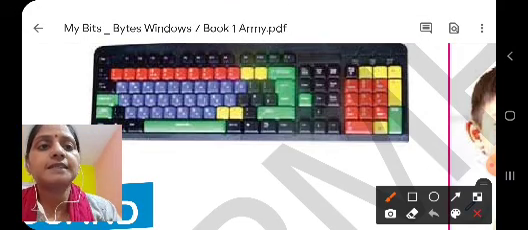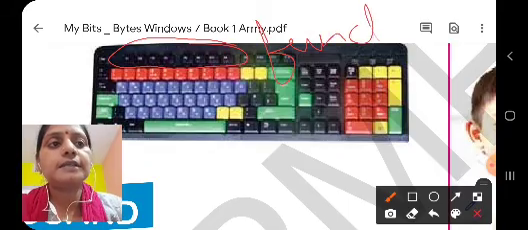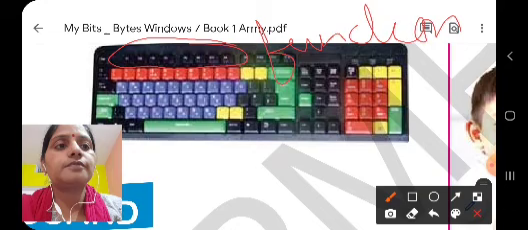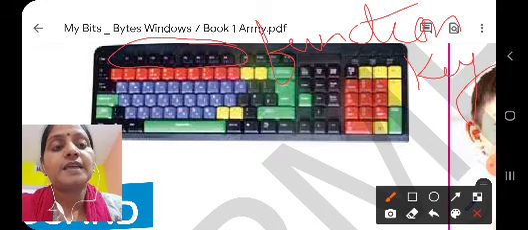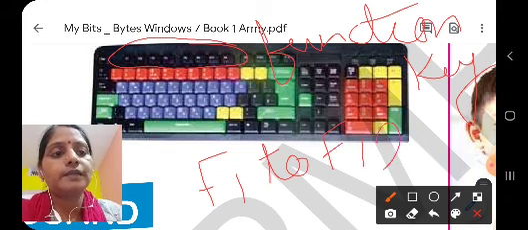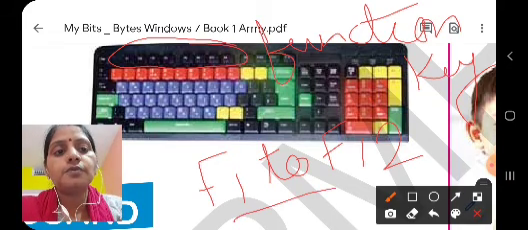So हम यहाँ पे देख सकते हैं ये ऊपर वाले these black keys are function keys. इसे हम function key कहते हैं. Function keys. ये function keys हैं and they start from F1 to F12.